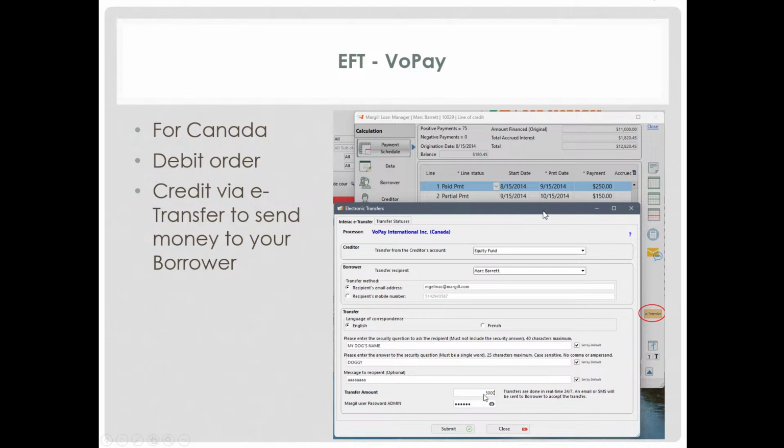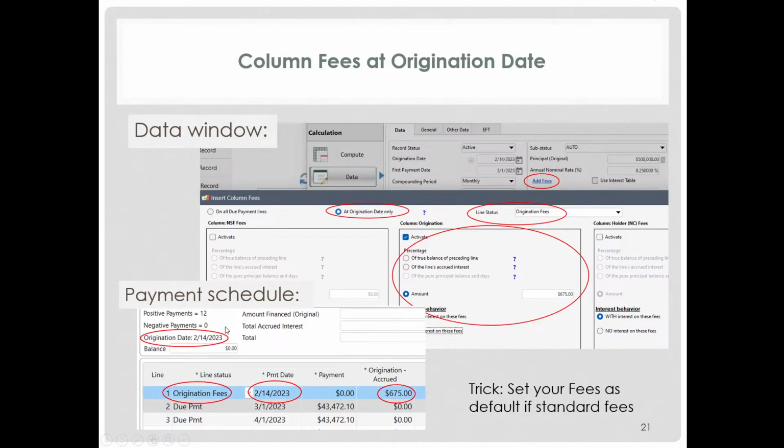It's sent here. You have to enter a password, the transfer amount, and the name, etc. Give them a security question. One click, e-transfer, and it's sent. It's almost instant. If you need Vopay information, please contact us. Please contact customer support.